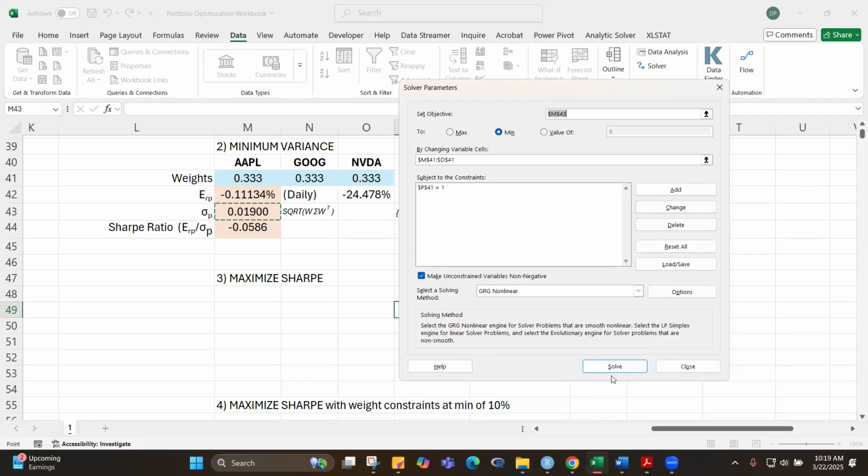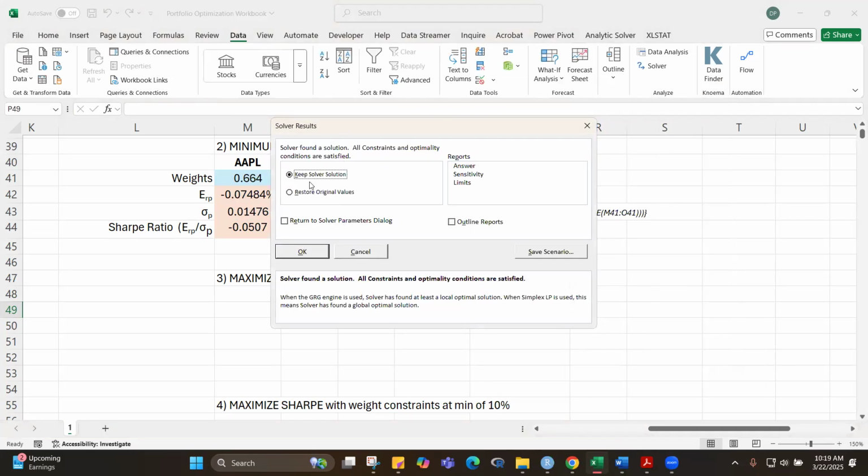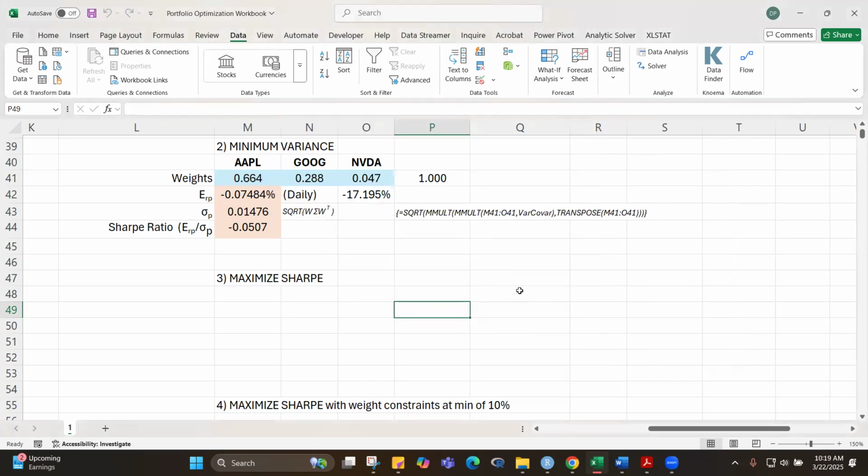So I'll solve this. Let's solve it. And then here it says Solver found a solution. All constraints and optimality conditions are satisfied. So this is the solution. It's telling us that if you want a portfolio that has the least amount of risk, then invest 66.4% in Apple, 28.8% in Google, and 4.7% in NVIDIA.